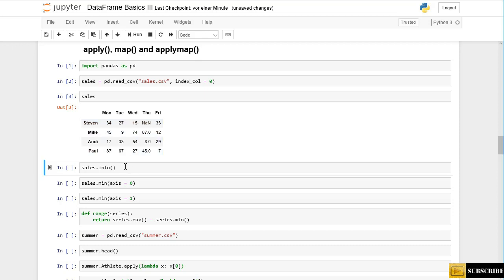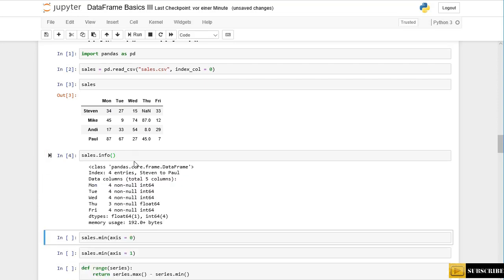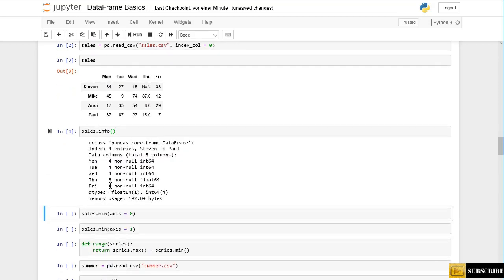And let's have also a look here with the info method. So we have integer data types, and we have obviously one missing value in the Thursday column. And now let's assume that we want to calculate for each weekday the minimum sales. So for example, for Monday, the minimum sale for all salesmen is 17, Andy. And for Tuesday, the minimum sales is Mike with 9, and so on.